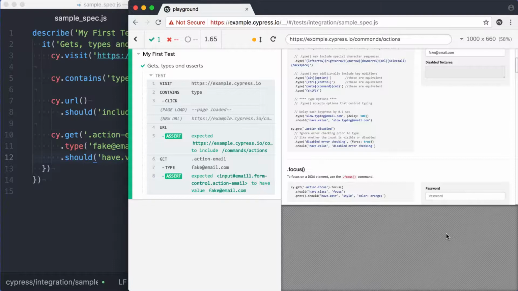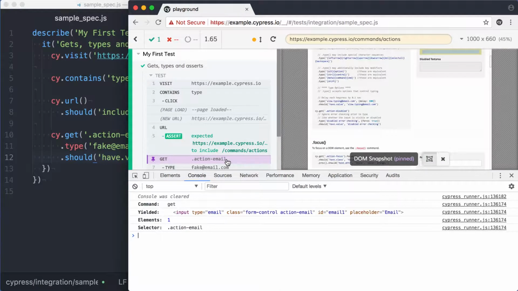We can gain more insight into the commands by using the DevTools. If we pin the get command and launch DevTools, we can see that the console contains some contextual information for this command. We have the command name, the element that the command yielded, the number of elements, and the selector that we passed to the get command.